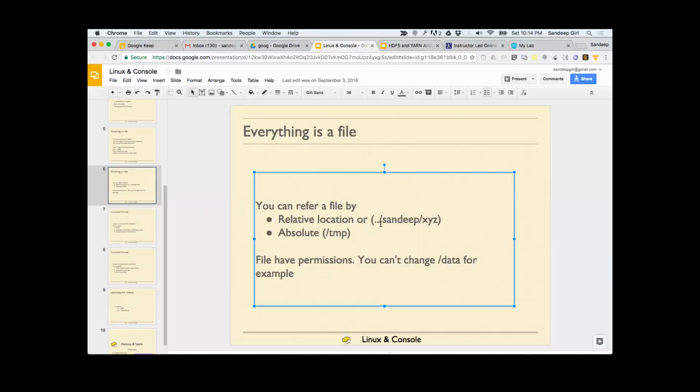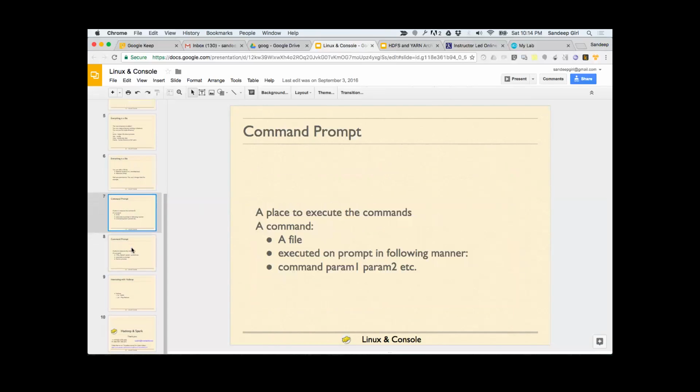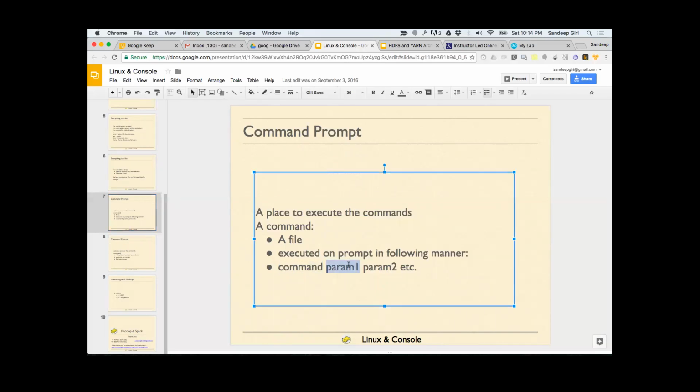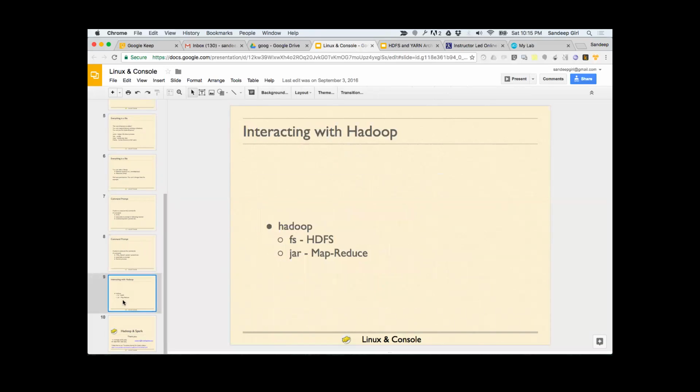Dot means the directory just above it, and then the rest. Okay. From the command prompt or console, we can execute commands. Every command is made up of two parts. One, the name of the command, which is the file name, and then the arguments. So command followed by parameter 1, parameter 2, and so on. All right, so that's it.